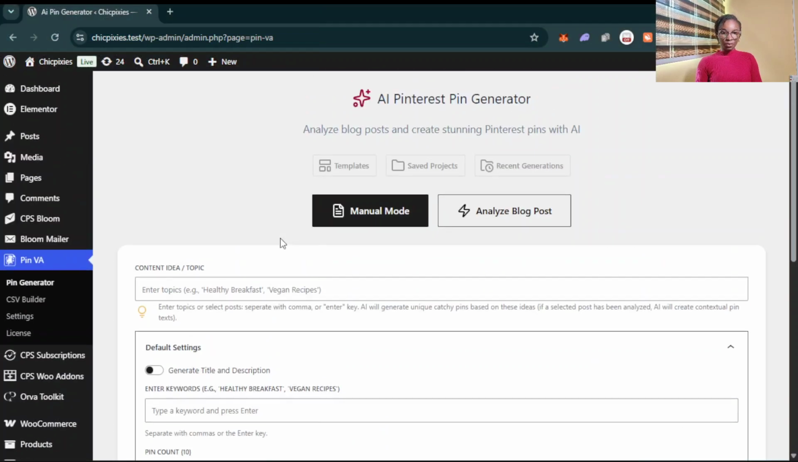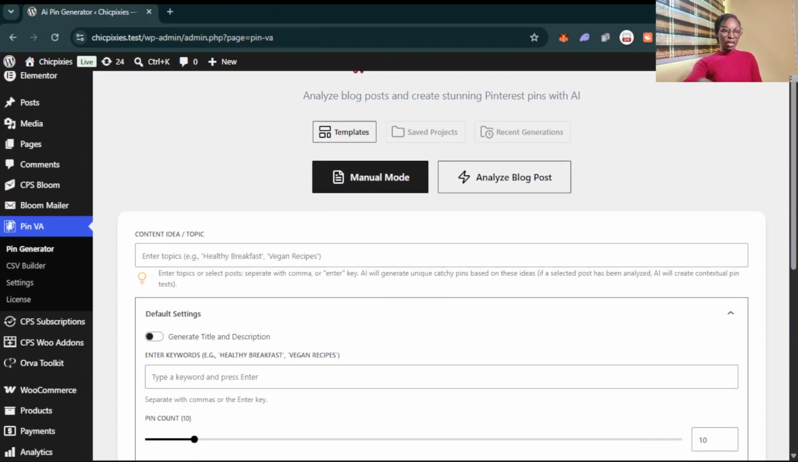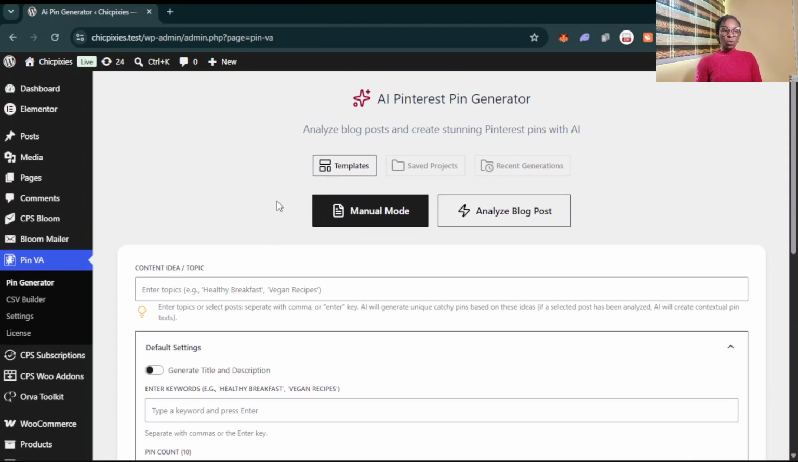I am inside WordPress now. So this is PBA pin generator. This is basically where everything happens. This is where you get your pins to work with. And here is the template.